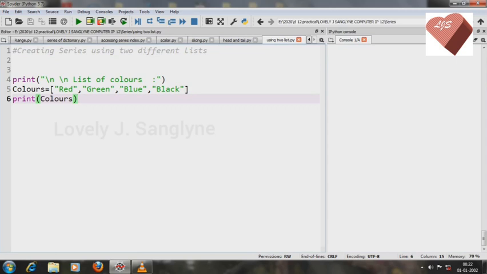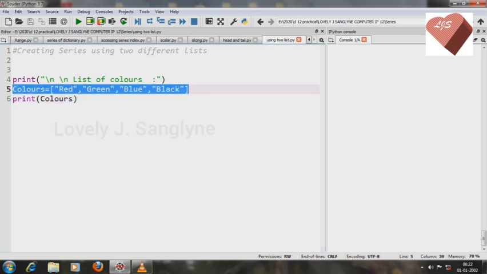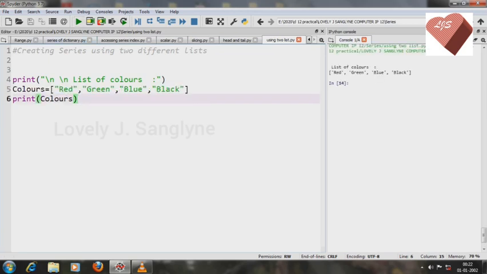Here we have only one list, that is the list of colors. This is a list. It has not been converted into series. It is a simple list. Here we have 4 colors and the name of the list is colors. Now let us check this program. You can see here the output is in the form of a list. And keep in mind, in this example, it is a list of string.